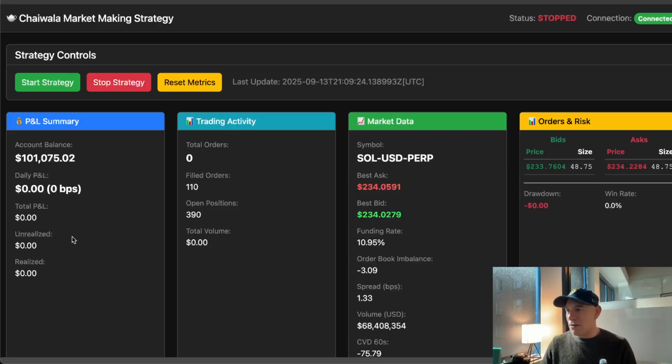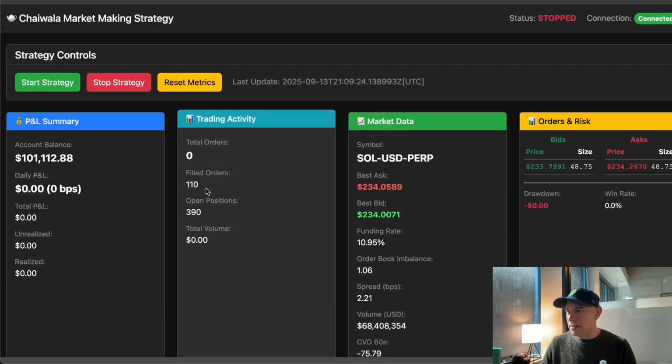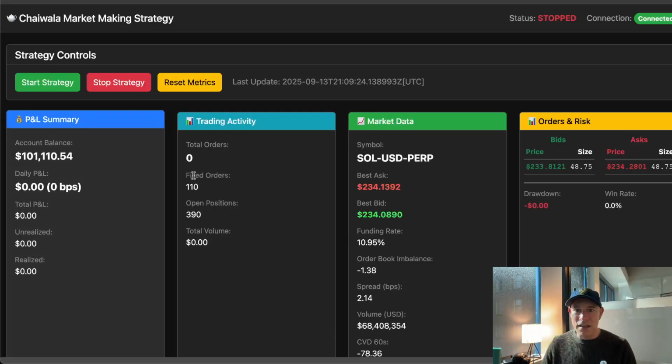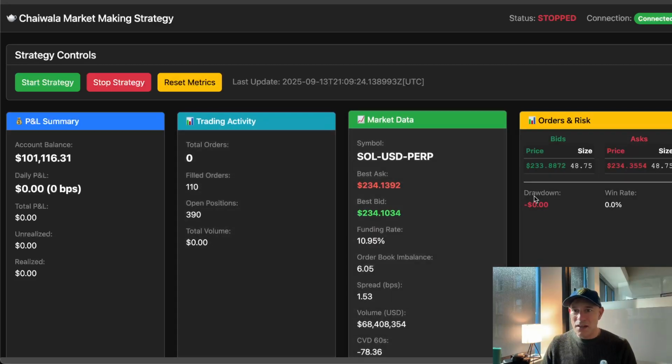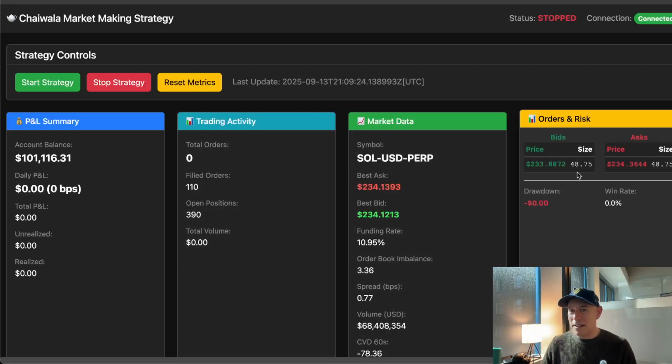It's up about a grand, which is actually kind of surprising given this strategy really has no risk management or smarts built into it at all. These other fields are not hooked up yet. As far as the trading activity goes, total orders has not been hooked up, but we've got 110 filled orders and open positions of 390. That is 390 Solana units that it's holding at the moment. So it's quite long, given that the position size it's using is 48.75.